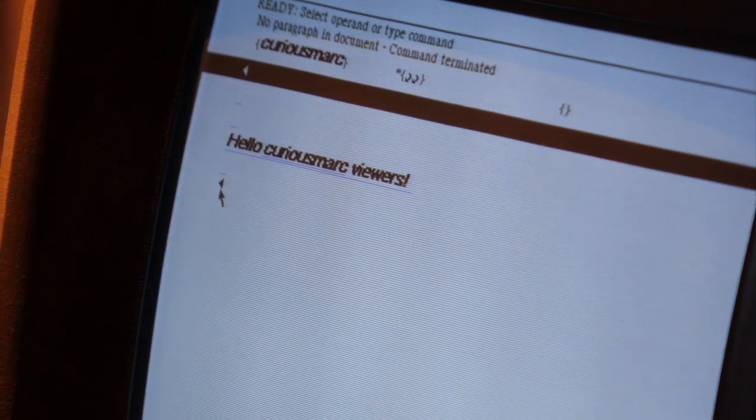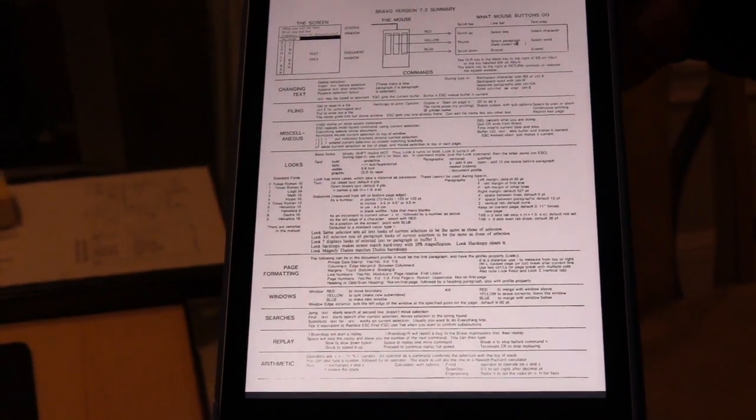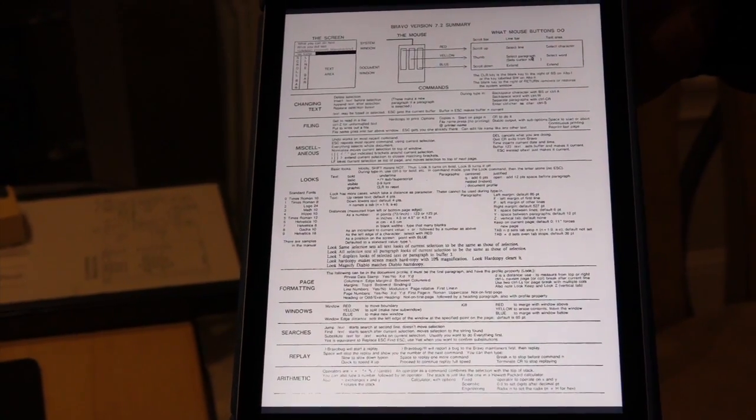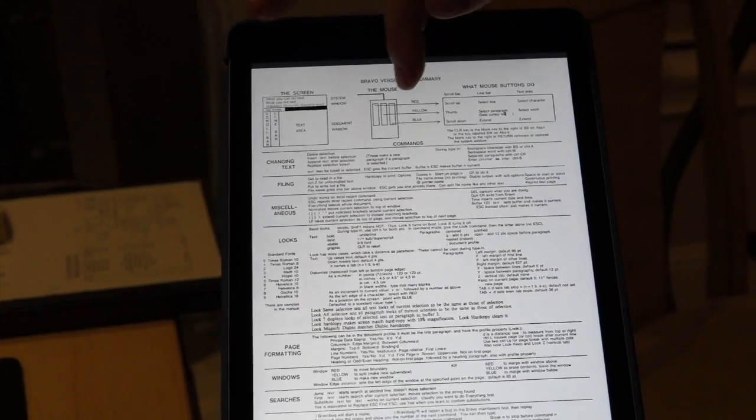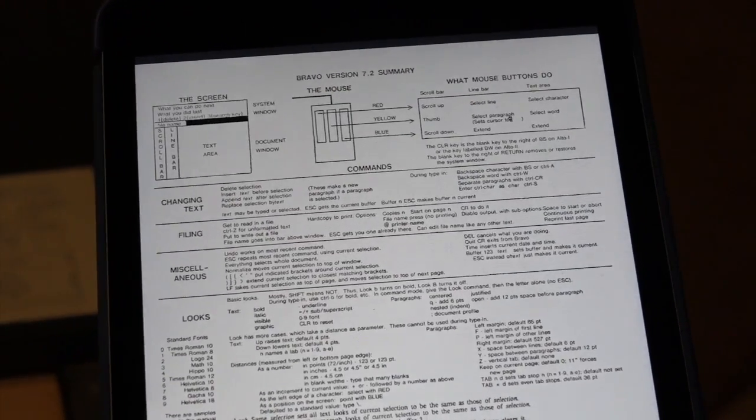There's a scroll bar somewhere, but... Luca, you had a nice list of all the commands of the Bravo program. So still not the simplest program to use, huh? Mm-hmm. You need to know quite a few things. You can see you can really use the mouse, all the three buttons, to do some operations.